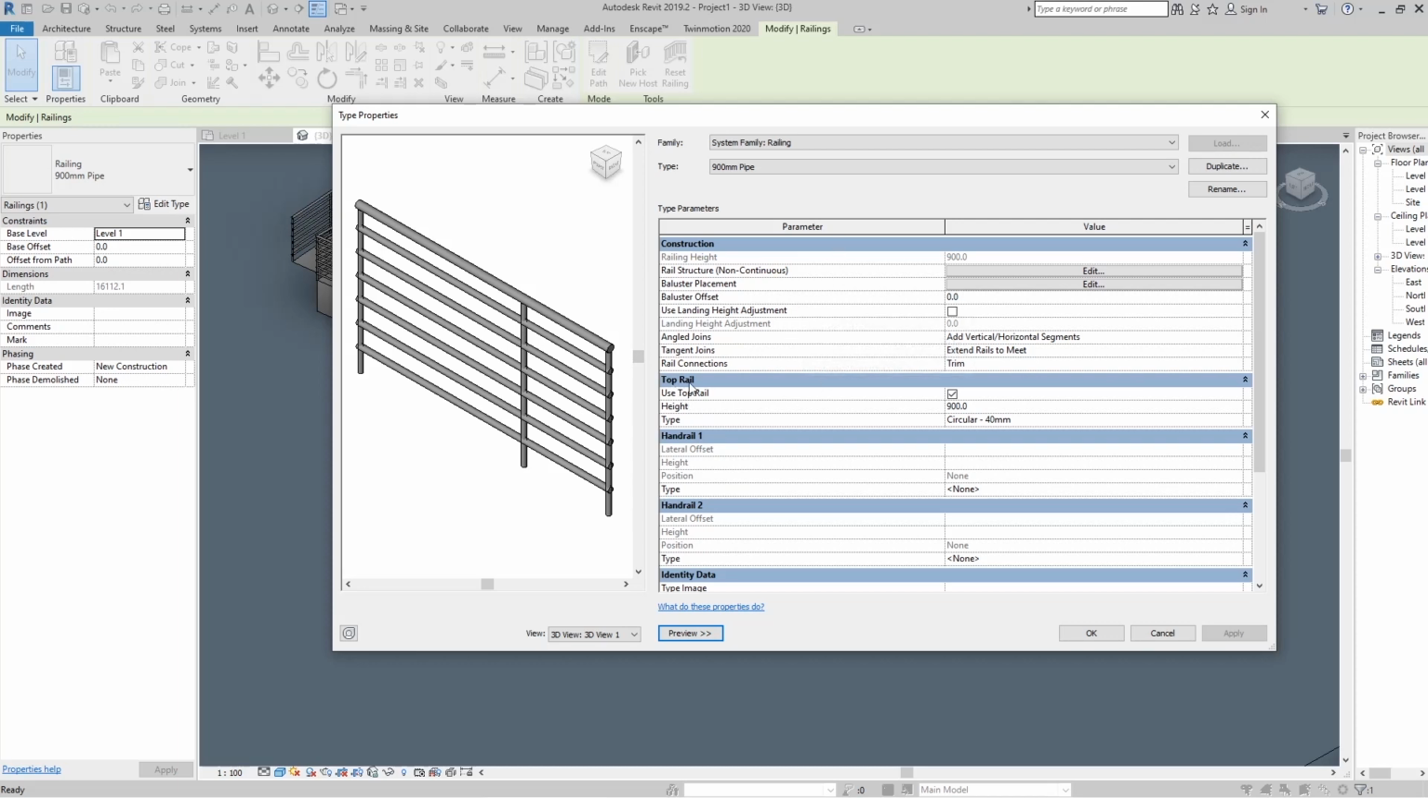Also we have a top rail, that is this first or last element on the railing, and we have handrail 1 and 2 for each side of that railing. The top rail and handrail we are going to talk about in another video. For this tutorial we are just going to talk about this railing structure and baluster placement.